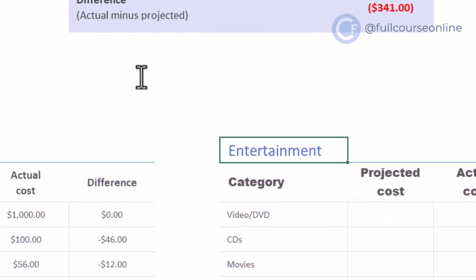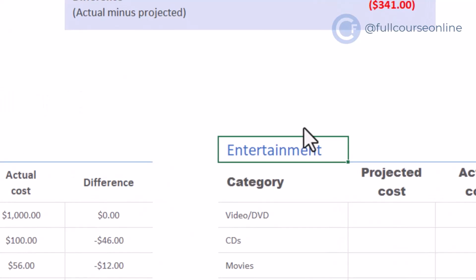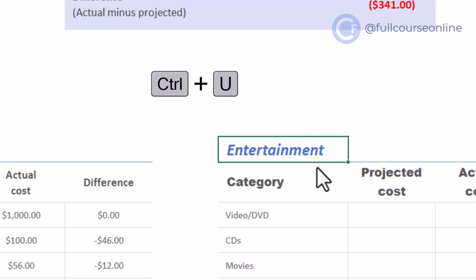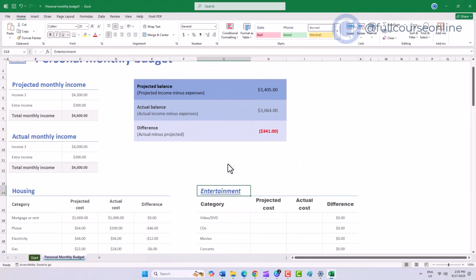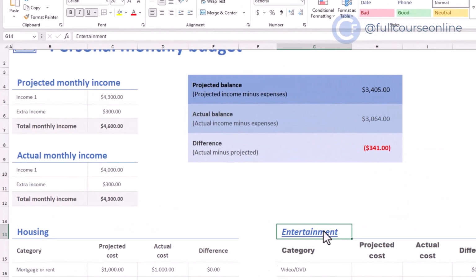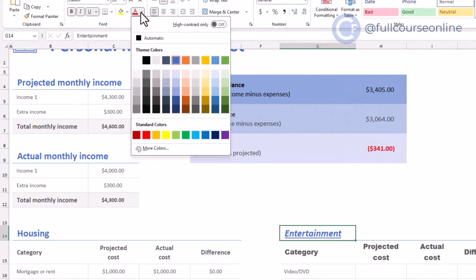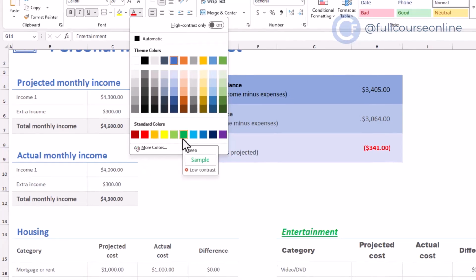Now let's make the text bold. Click the Bold button or press Ctrl B on your keyboard. To make it italic, click the Italic button or press Ctrl I. For underlining, click the Underline button or use Ctrl U. You can also change the font color. Click the Font Color button and select a new color such as blue, red, or green. Your text will immediately take on the new color.